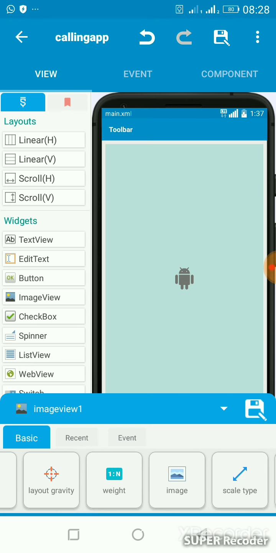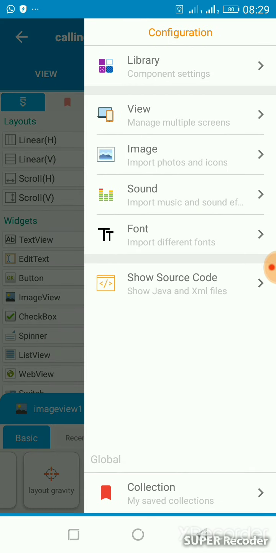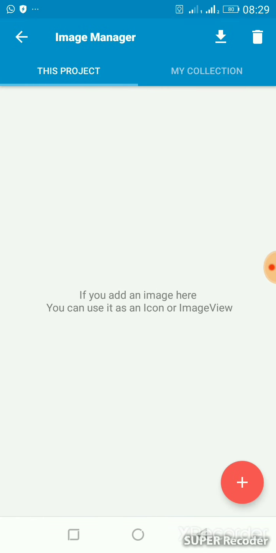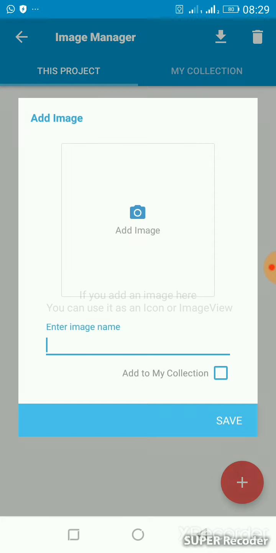Next thing we're going to do is choose our image. How to choose your image is that you're going to click on the three dots at your right hand. Then you see library, you see view, you see image. Click on image. Now there is no display here. So how we're going to add our image is that you're going to click on the addition icon in your right hand side down. Click on it.